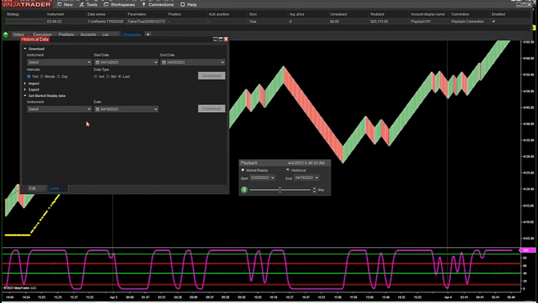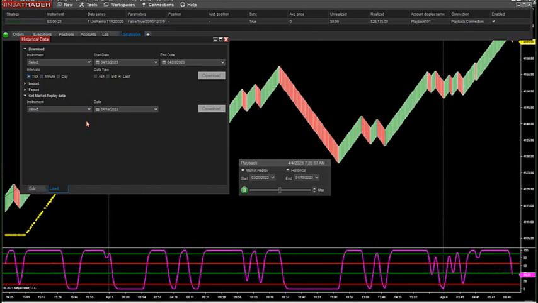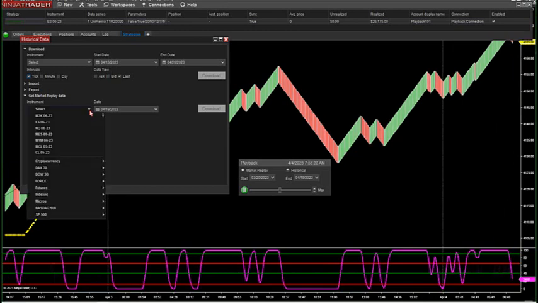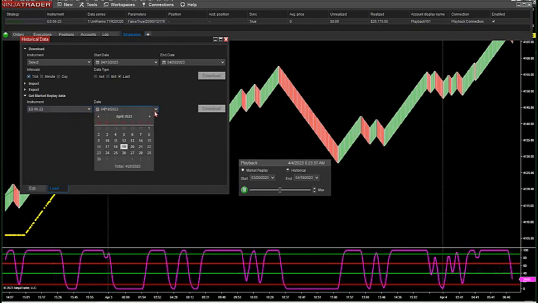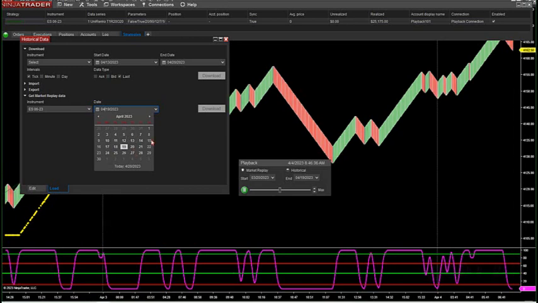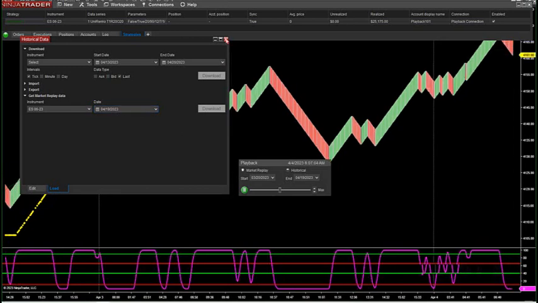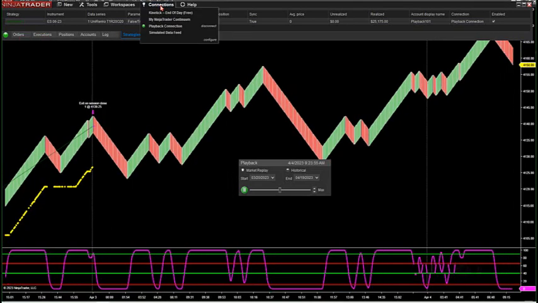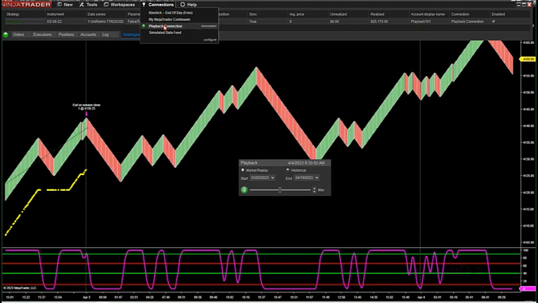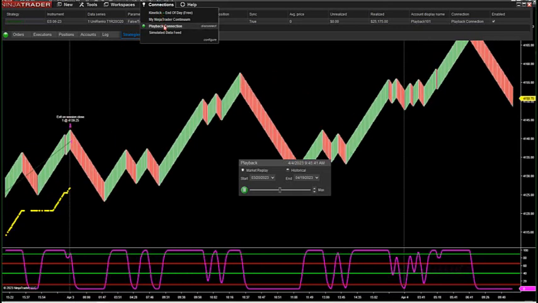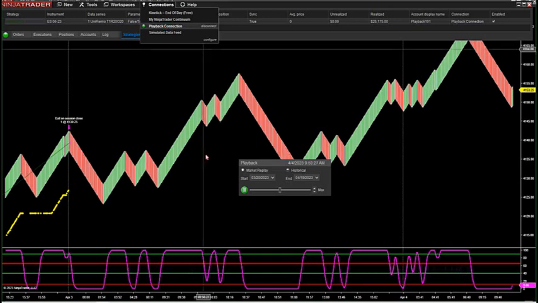Now the tick, here's the trick to it, Phil. I'm going to tell you the trick right now. Now you got to pay attention to this. This is the trick. When you put ES 03 and you put all these in, you start downloading all these days, and when you're done downloading, you click this off, and you get connect, and you hit playback connection. This is the trick to it.